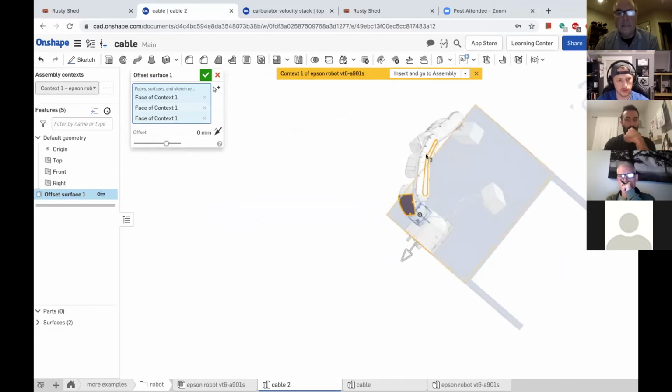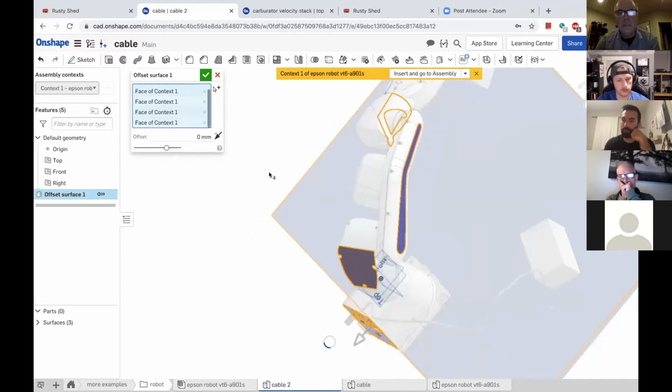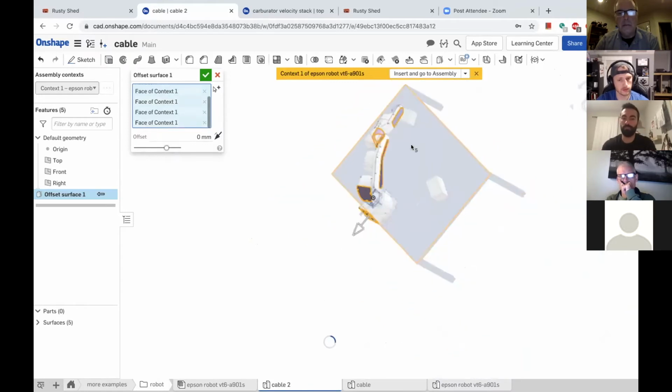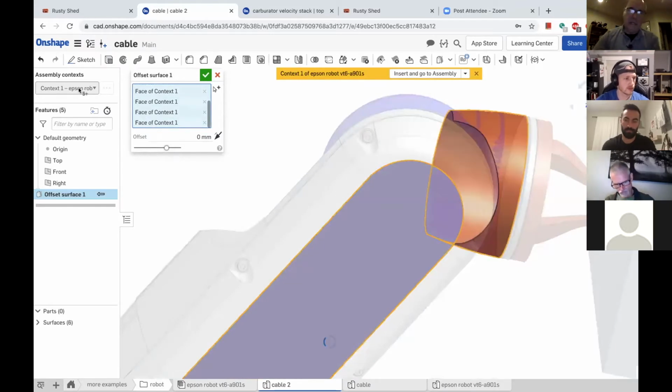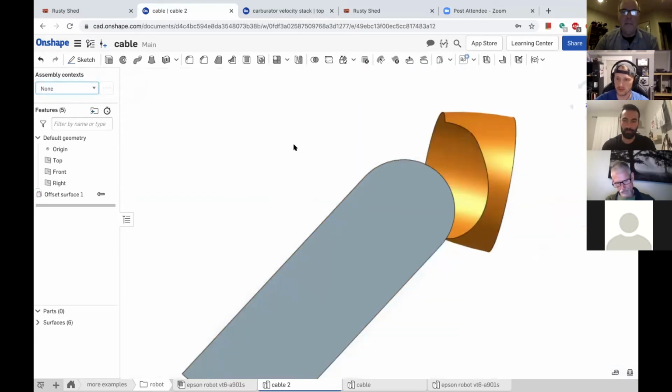Another face. Now these are my references that I'm going to be using to route my cable around here. And then we'll terminate based on this. Okay, so now I'm taking these faces, I'm creating an in-context reference. And at this point, I really don't need the robot.